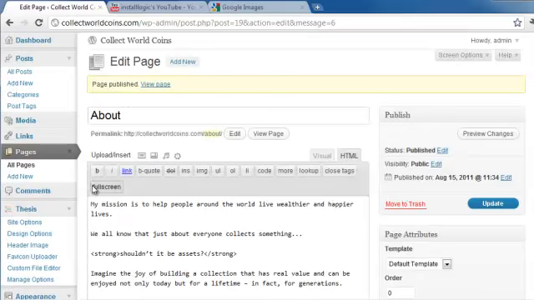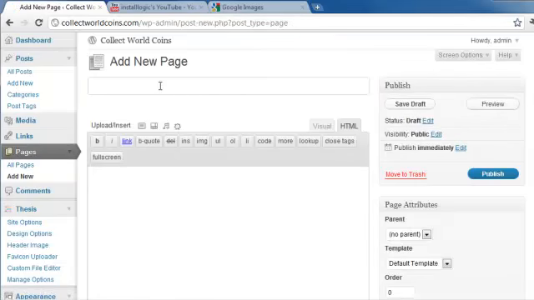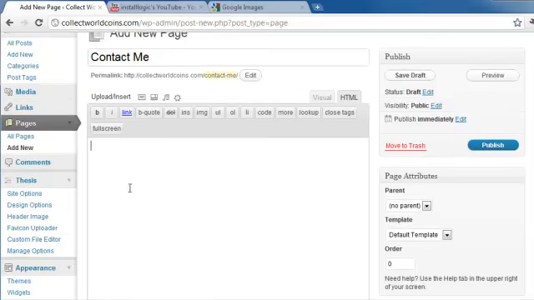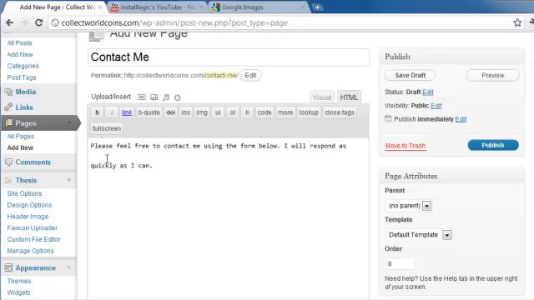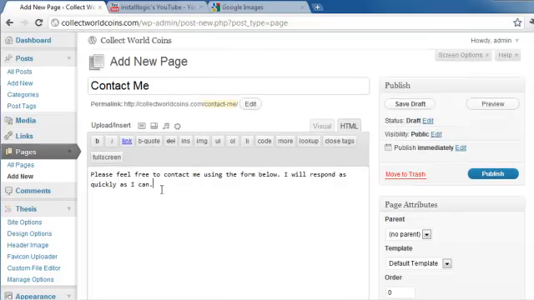So what we're going to do is go to Add New Page, and I'm just going to put it in as Contact Me. Again, you can name your page whatever you feel is appropriate. And then I'm going to put in some text here. Let's see, how about, please feel free to contact me using the form below, and I will respond as quickly as I can. So once we have the initial text in here, we're going to go ahead and save that as a draft.